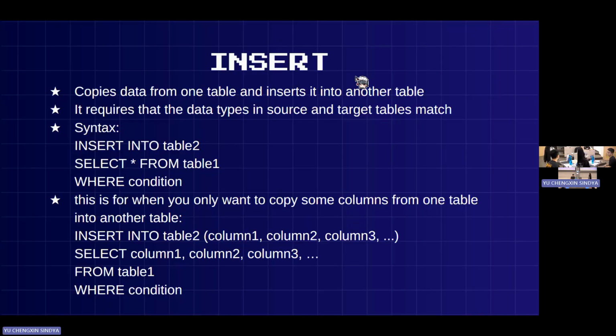It's a little bit wordy, but this copies data from one table and inserts into another table. It requires that the data types in the source and the data types in the target table match. This is the syntax for inserting the data. Then this is for when you only want to copy some columns from one table. You have to specify it. If not, it's just going to copy every single thing from this table into the other one.